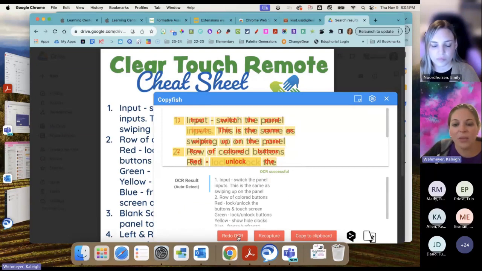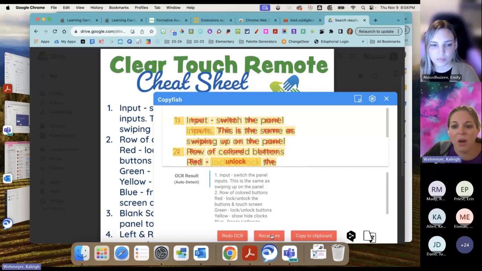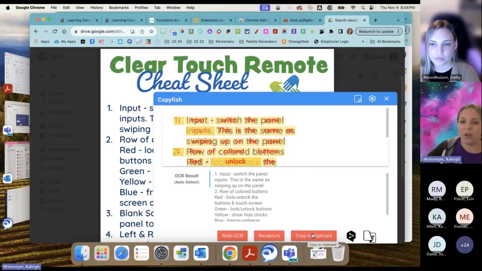I can redo it if I don't think it did a good job, or I can recapture it. I can also clip it to a clipboard, and then I can paste it into a document or wherever I want to paste it to. I really also think it's great that it works with YouTube videos. If they have the captions at the bottom, you can just pause the video and take the caption. But you do have to be careful where you pause it.